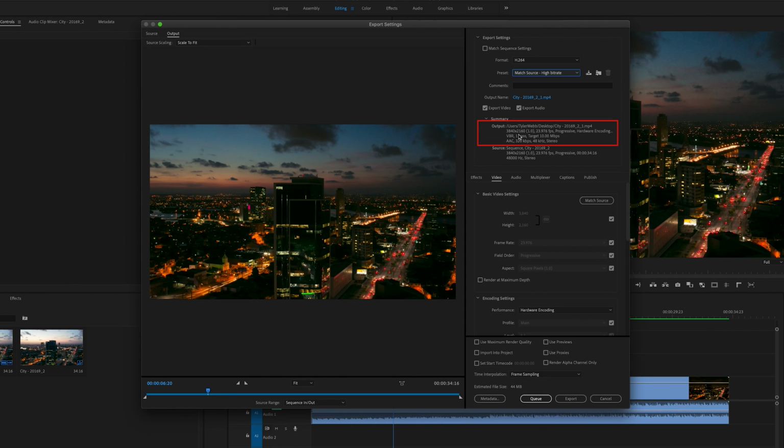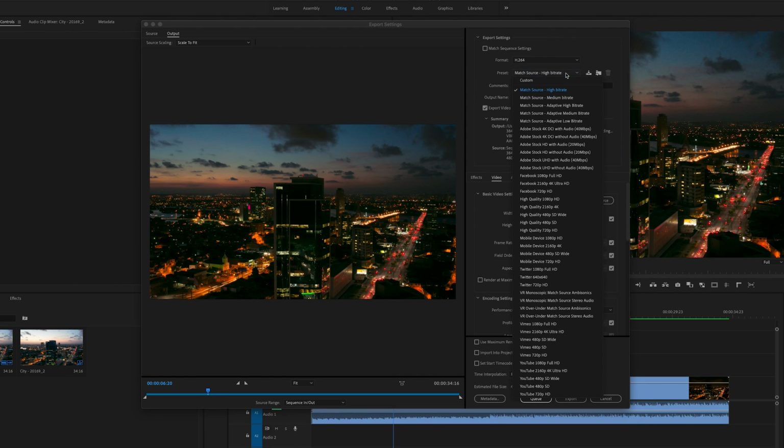If this is 4K footage, that bitrate is way too low. That bitrate's the suggested bitrate for the 1080, and we're working in 4K. So I need to change that. So let's come up here to the presets. These first two are match source, high bitrate and medium bitrate.